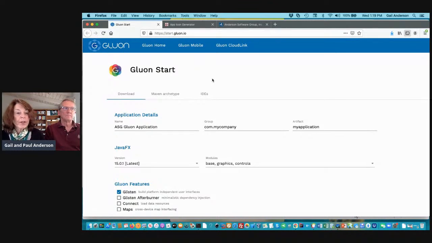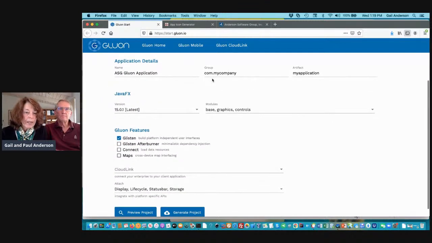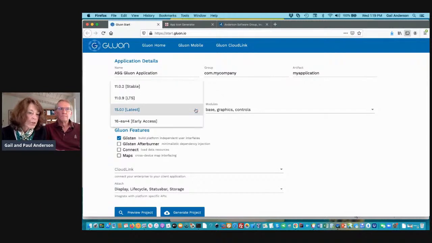And this does a couple things. One, it gives you a starting point. Previously, to get this starting point, you would download one of their sample apps, which you can also do. But this gives you a better big picture, so you can see some of the choices that you have right in front of you. So for example, for JavaFX, you can choose the latest, but you could also choose an LTS version, you can choose an early access version, or the 11.02 stable version.